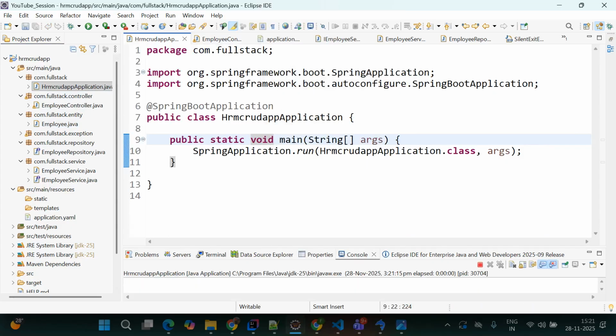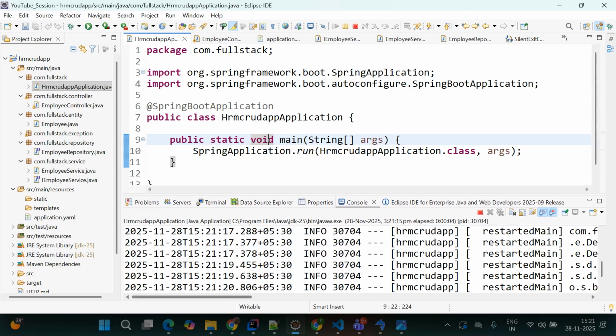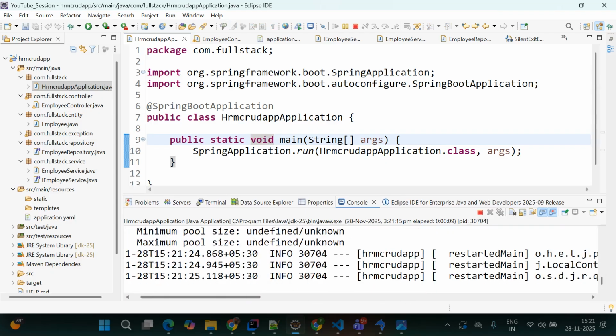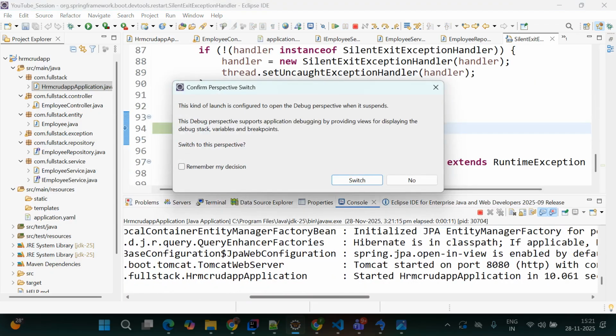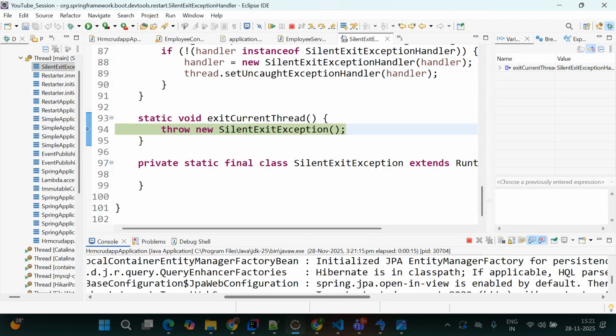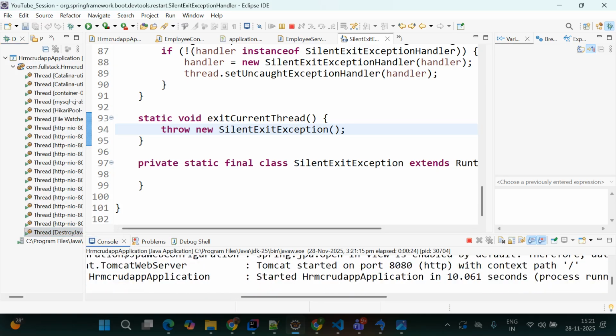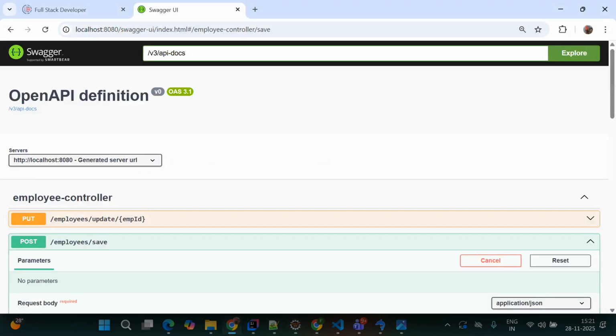Next, come to the main class main method, right click here, and go to Debug As Java Application. See, now the application is started in debug mode. If you want to check, the application already started and the port number we are using is 8080. Now simply click on switch. Once you click on switch, it will come here directly. I want to highlight this point as well because the application started in debug mode. That's fine, and now we'll come to the Swagger UI.